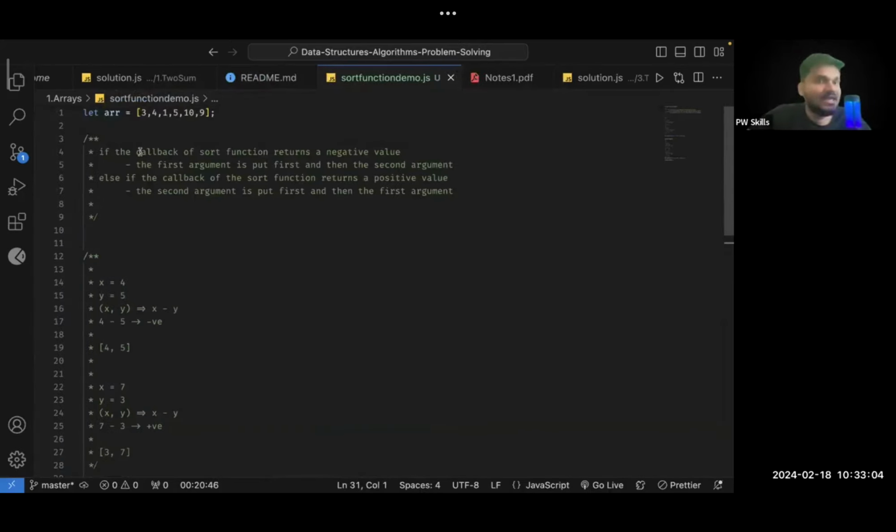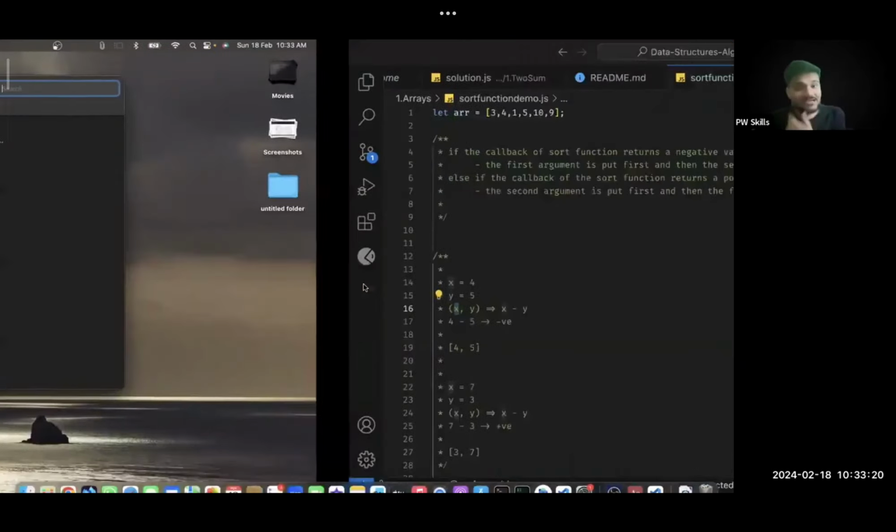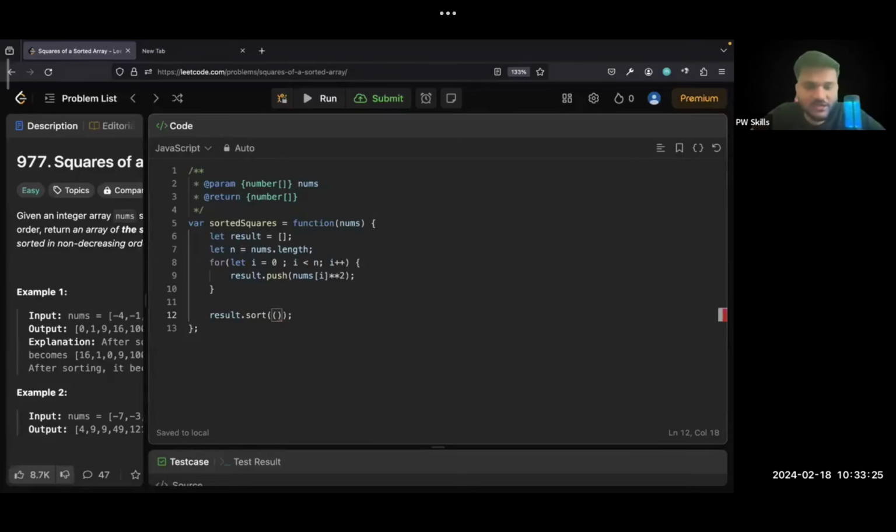Okay? So moral of the story again, if the callback returns a negative value, whatever is your first argument will be put first in the array, and then the second argument. If your callback returns a positive value, then your second argument will be put first in the array, and then the first argument. That's how sorting works. And that's what we are going to do here as well. We are going to pass a callback because we want to arrange it in ascending order, x comma y, x minus y, and we are going to return the result.